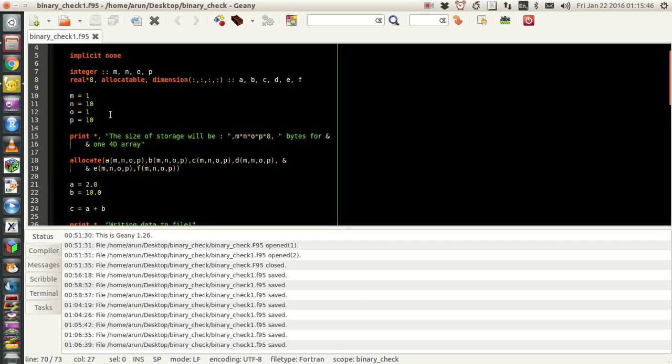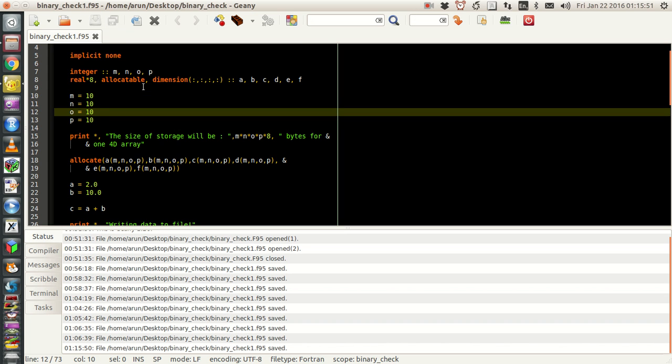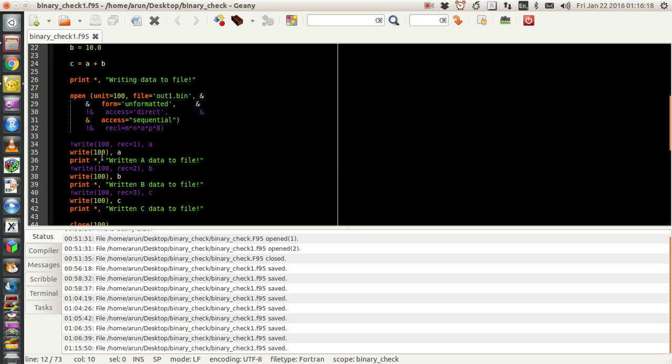Now I can set the sizes of m, n, o and p over here. Right now I'm setting all of these to 10, so they are 10 by 10 by 10 by 10 4D arrays. So each array will have about 10,000 elements, and each element is an 8 byte floating point value. So it will be 80,000 bytes in memory, which is 80 kilobytes. Each array will be 80 kilobytes. Since you're storing three arrays A, B, and C, it will be 240 kilobytes in size, maybe slightly extra.